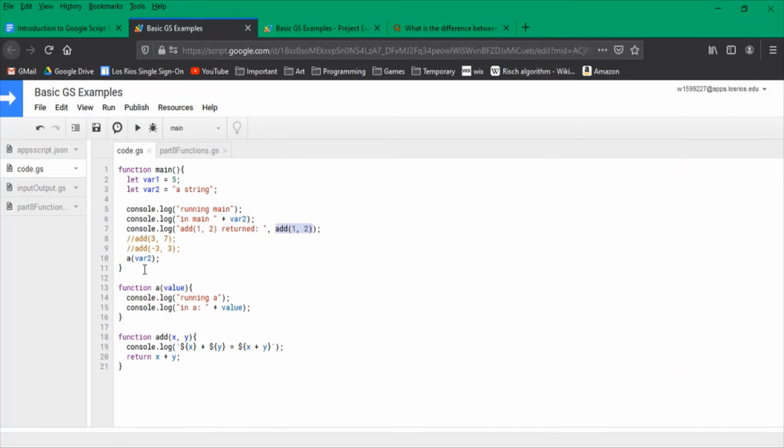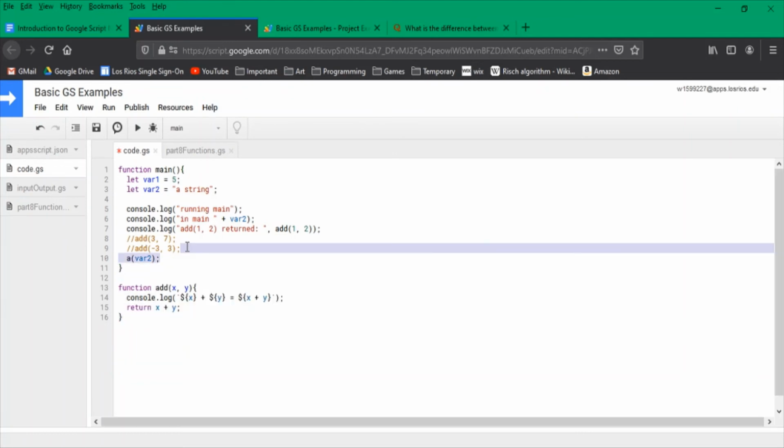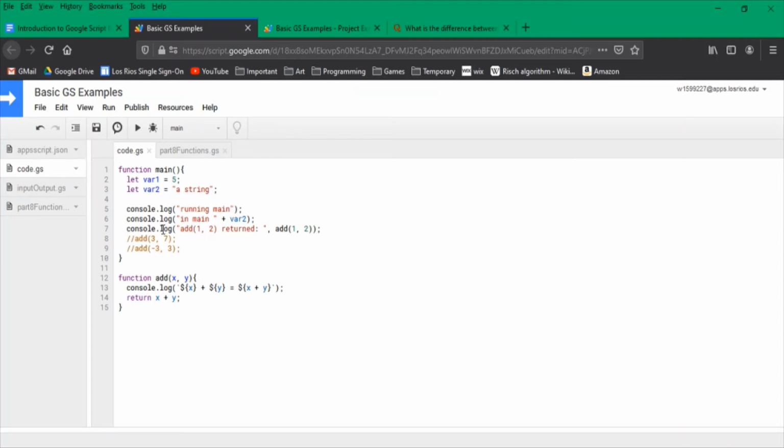Maybe I should delete some of this just so it's a little bit clearer. So before resolving this, line 7 and logging this message, it first needs to evaluate what add 1, 2 is. So it jumps here. So what happens here is it says, okay, it's going to console.log this, and then it's going to return x plus y. So it says, what is x at this time? It is 1. What about y? It is 2.